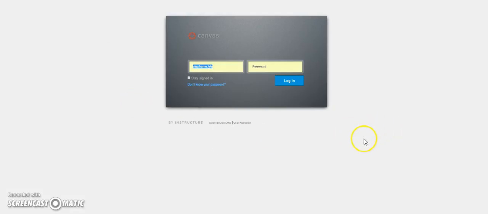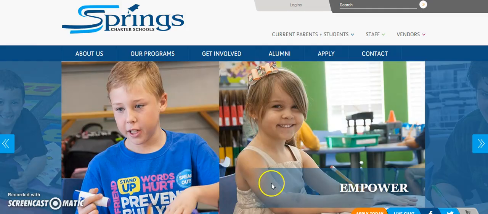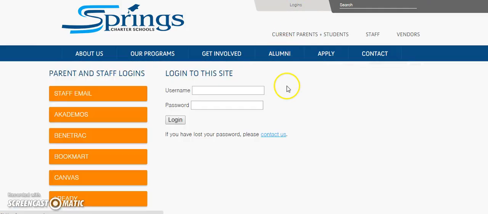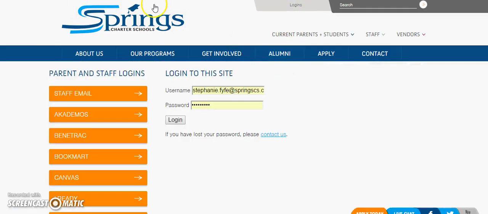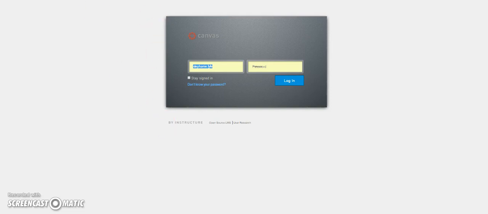You can get to Canvas two different ways. I personally like to go over to the logins on springcharterschool.org, and then I'll go down to Canvas and get through it that way. Or you can bookmark it up at your top, which I usually do. And here's my username and password. You get this from your ES, and then you log in.